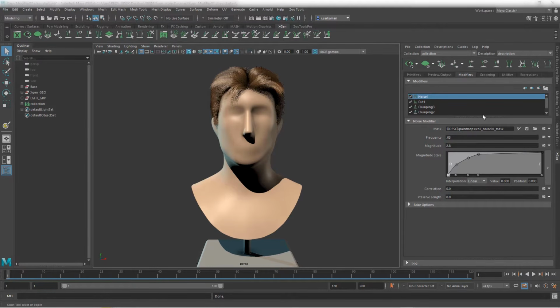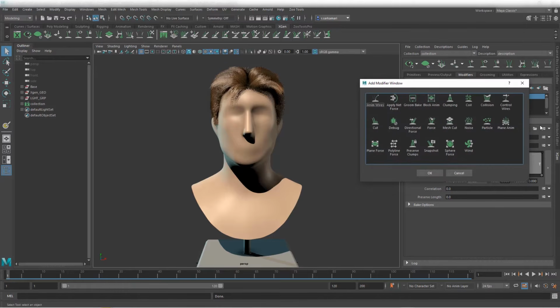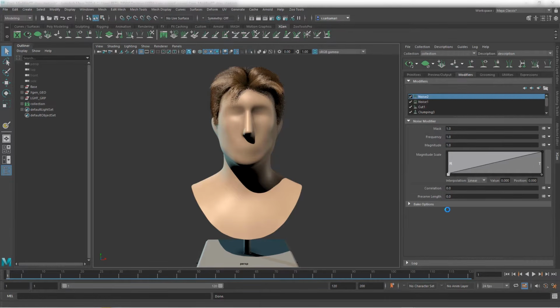Now, the way that it works inside XGen with no custom expressions is by using a modifier as a container. The modifier I would like to use is definitely noise. So we have noise 1, so let's go to the modifier tab and add another noise. I'm gonna go OK. Now, the way that I would like to work is to turn off the previous noise so it's not over the top, and just focus on stray hair and see how I can achieve that.